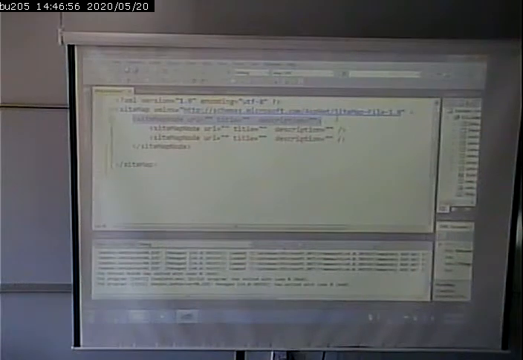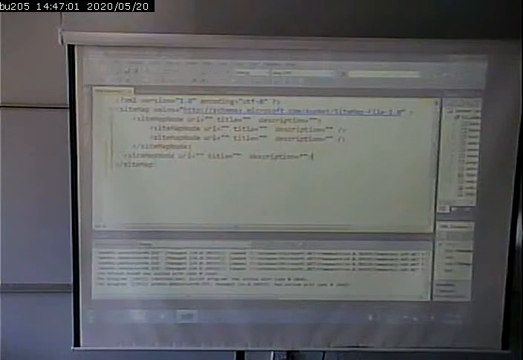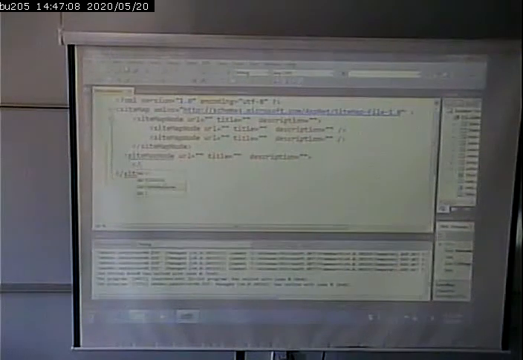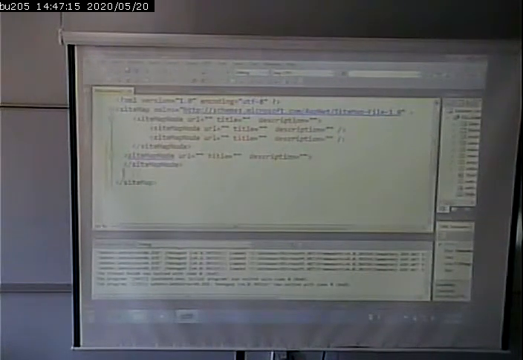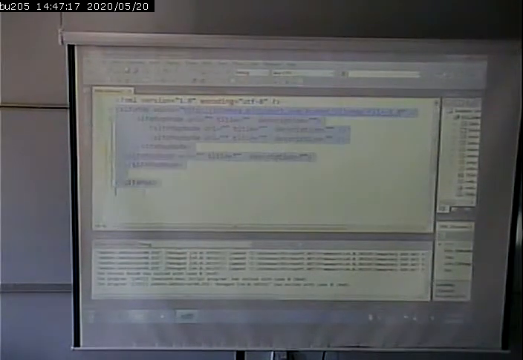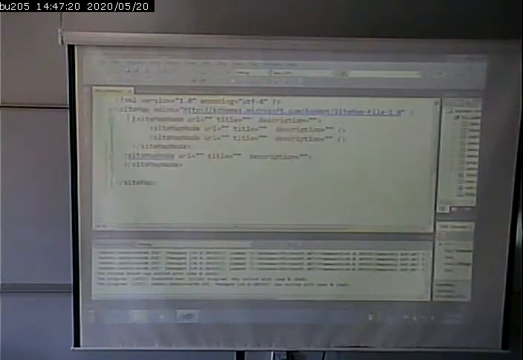Let's put another sitemap node here. Blue squiggly again. Why? Well, the sitemap can only have one sitemap node directly under it. Another way of saying it is there has to be one home page. You have to define a home page.